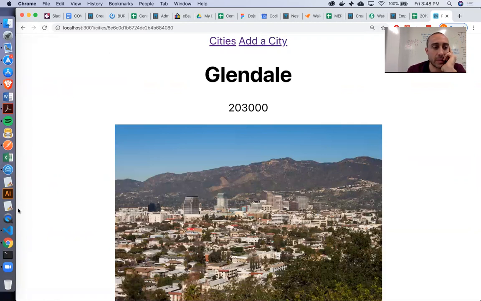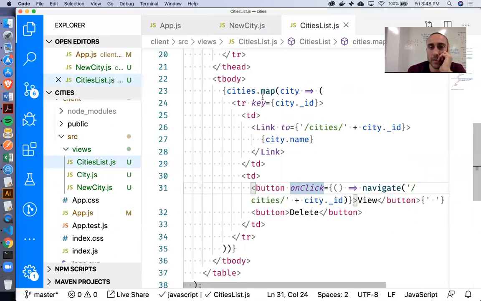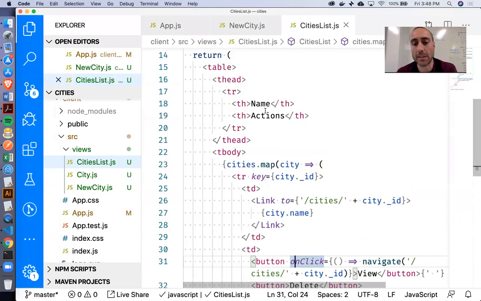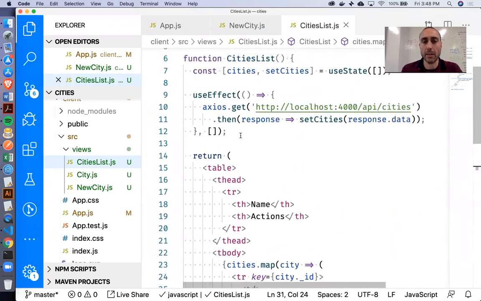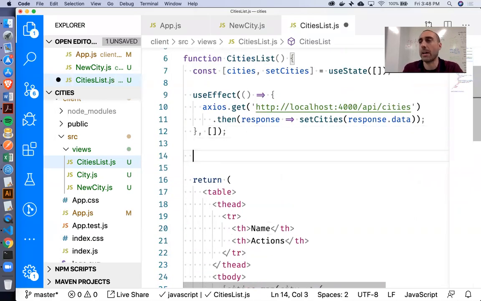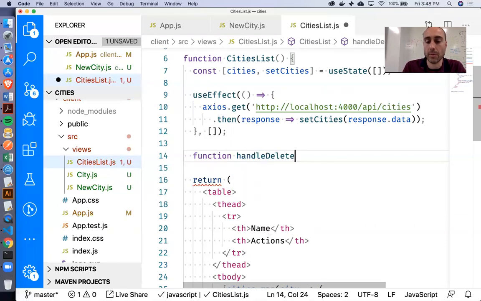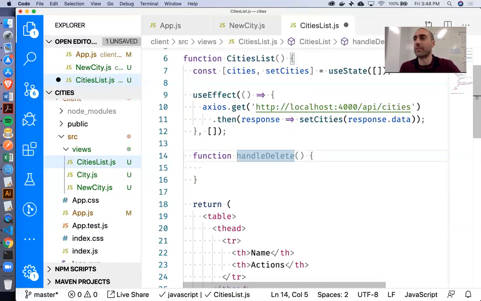Let's set it up so that we can delete a city, right? That'd be kind of nice. So inside the cities list here, let's create a handleDelete function. handleDelete. What might I want to take in here? Yeah, I hear event over here, ID over here. I'm going to take in an event, and we'll see why in a second. Or not an event, sorry, an ID.